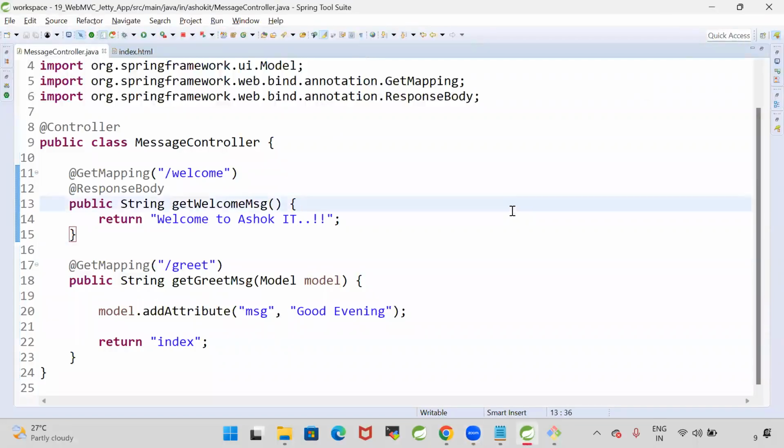Okay, so what is REST controller? That we are going to start in the next week: how to develop REST APIs in our project. REST APIs and microservices we are going to learn. Those things we are going to start from the next week.